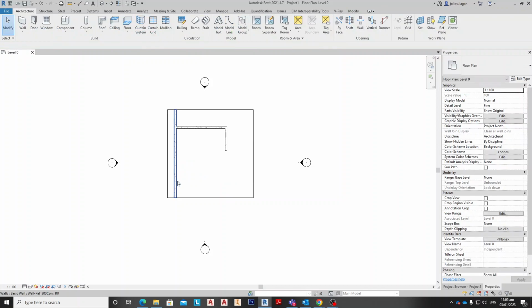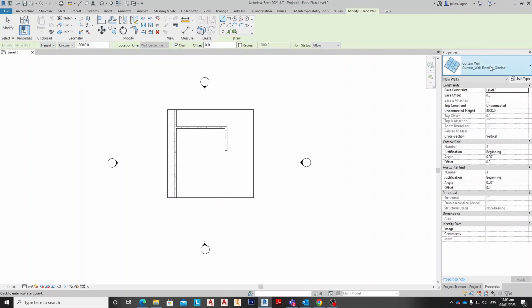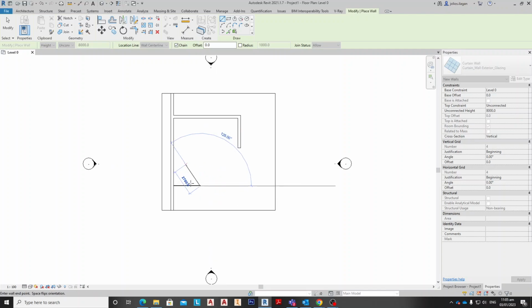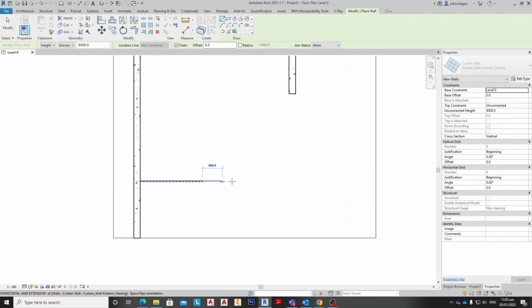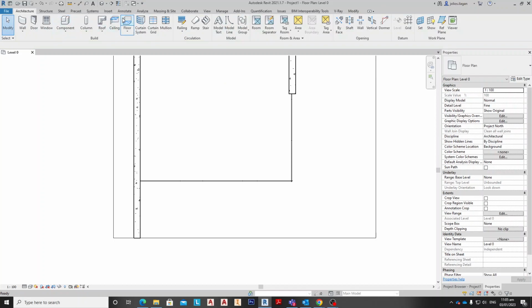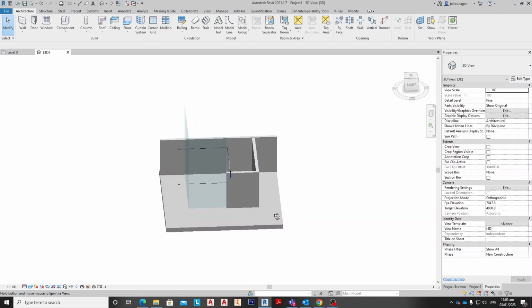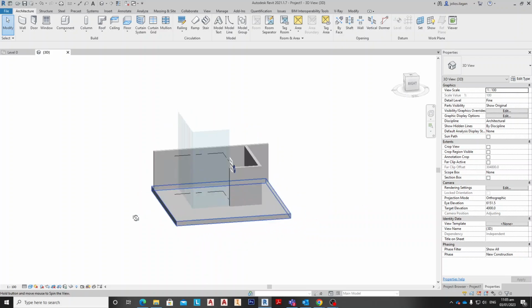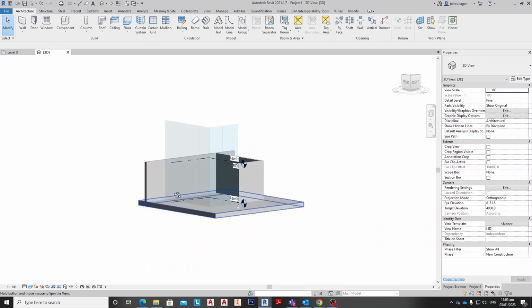Oops. 3000, then 2500, then close. So when you go to the 3D, you will see it will become like this, which is not correct.